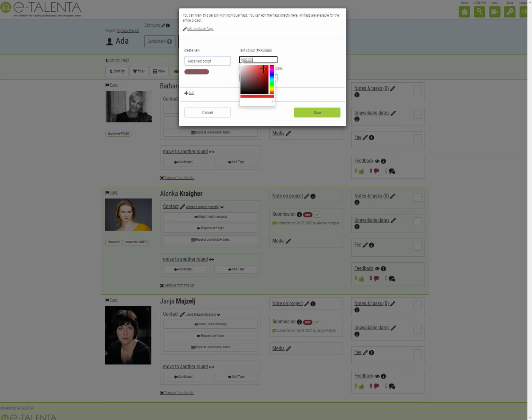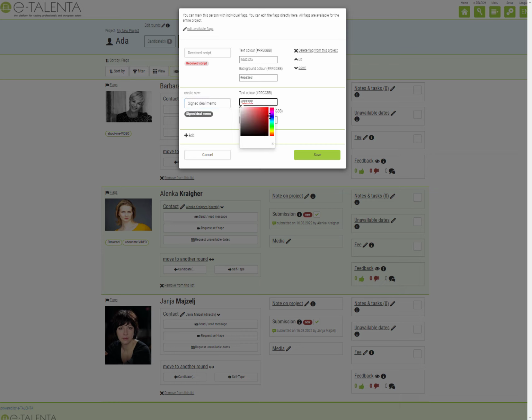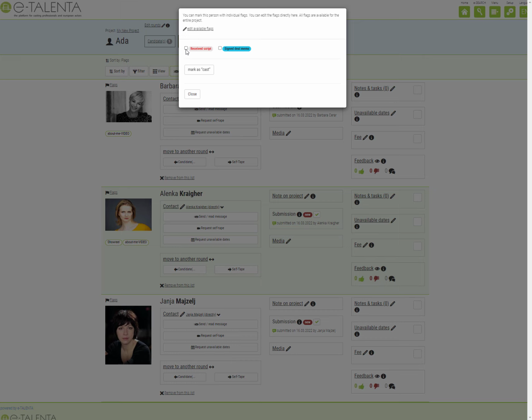You can choose a name and select the colors of the font and background from the text boxes. Alternatively, if you know the color code, just enter it here. Next to each flag, you have arrows to determine the flag's rank within the individual profile. This ranking can be used later to sort the list according to flags and their importance. Remember to tick a flag to add it to a profile.